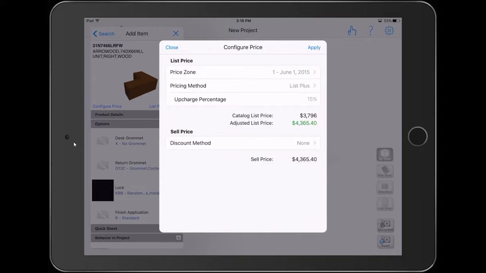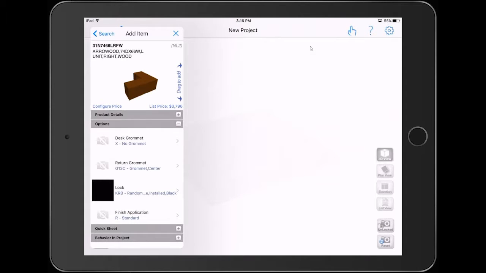As far as discount method goes, I'm not going to do a thing, because all I want to do is make sure that I show the newly adjusted list price to my client so they understand that this is the cost for this typical set. All right? So I'm just going to tap on Apply. And now what I want to do is drag that unit onto my floor grid.